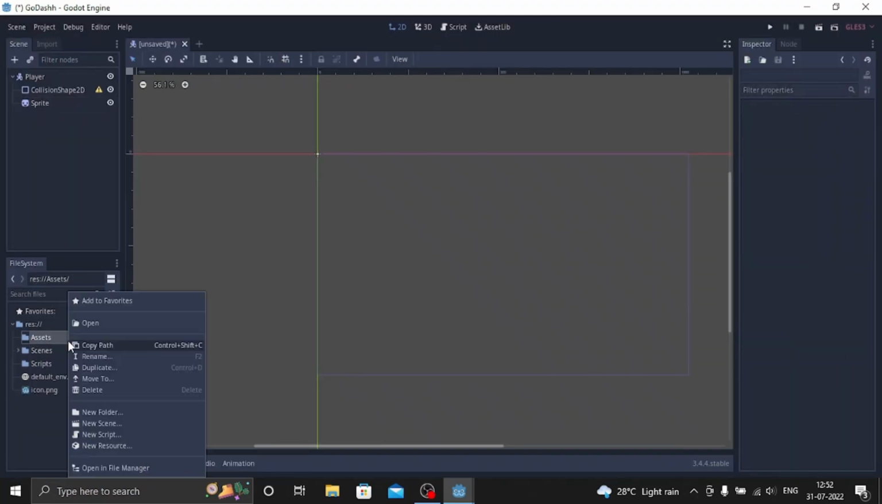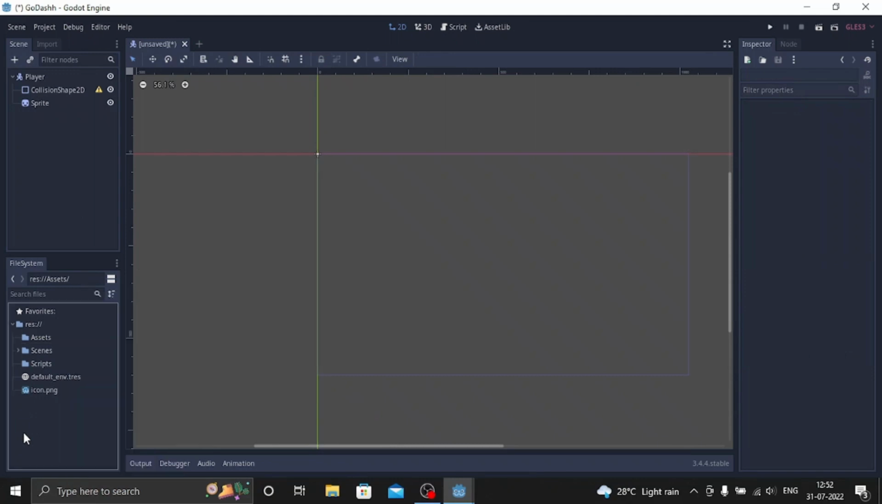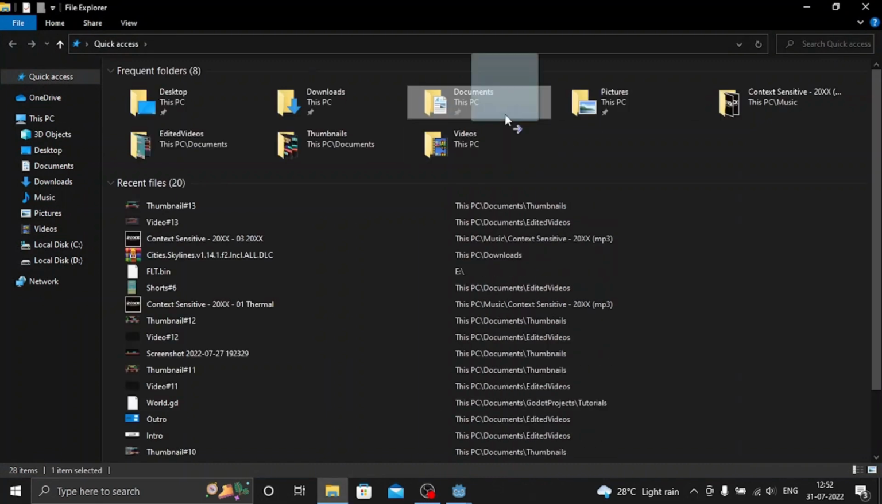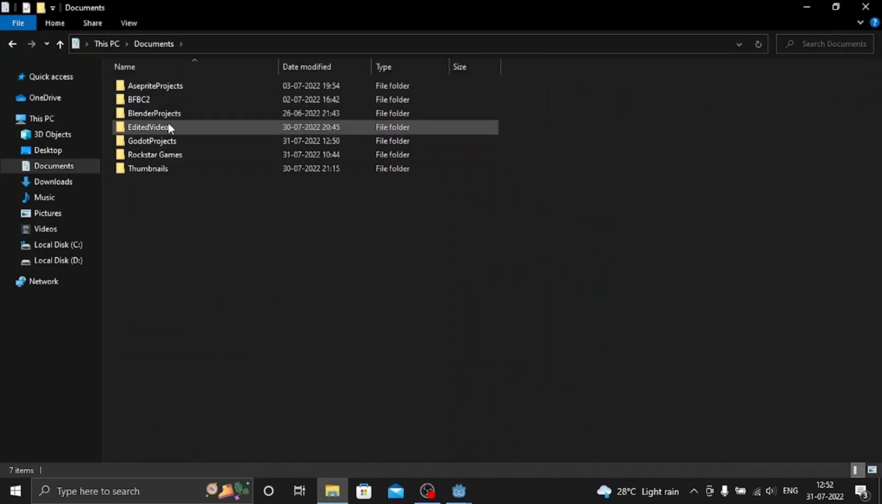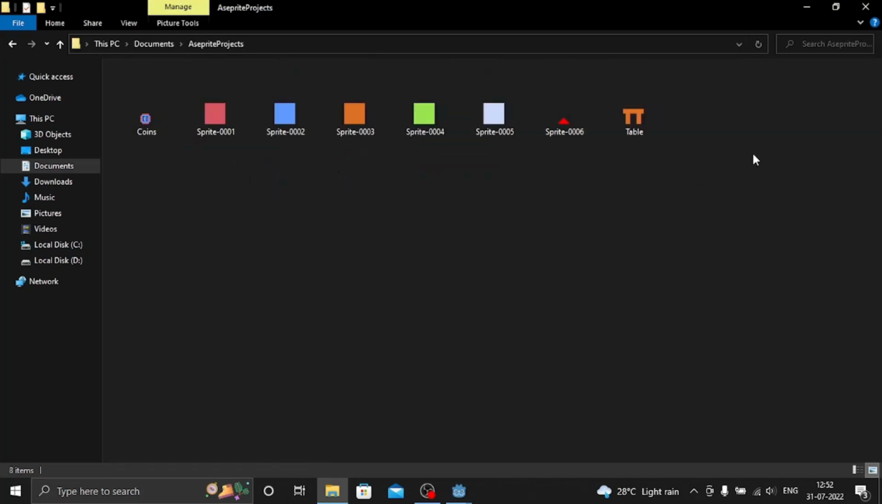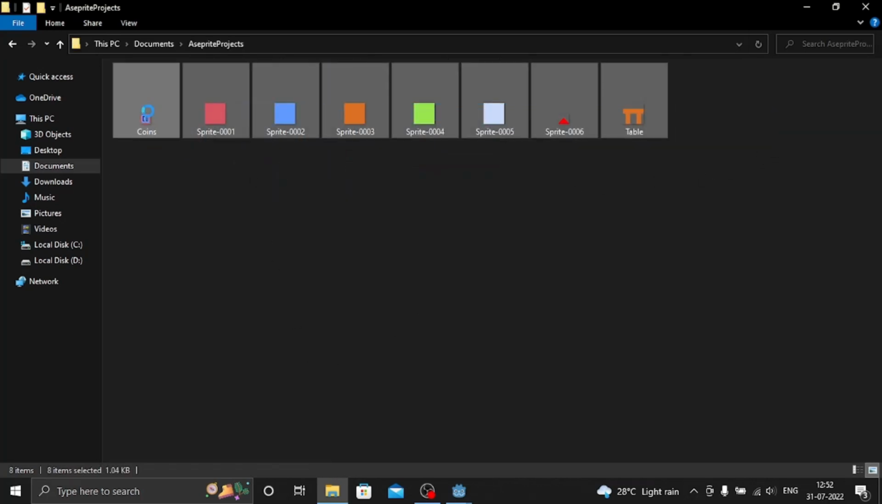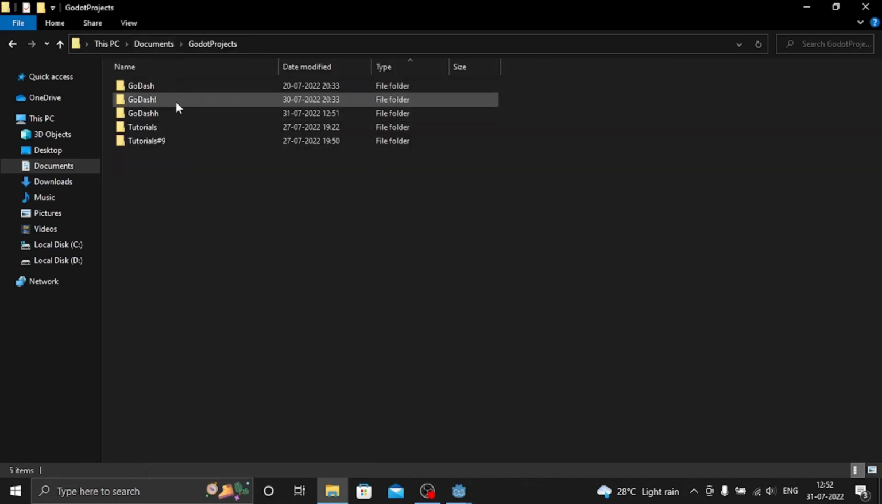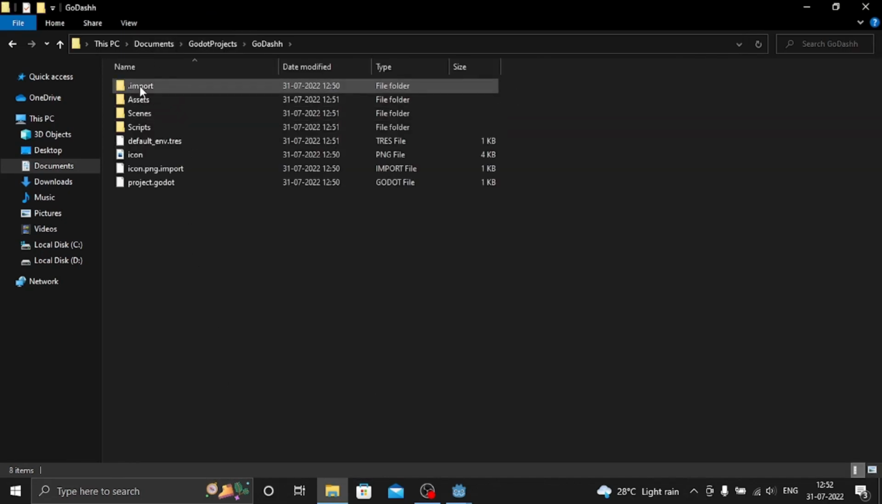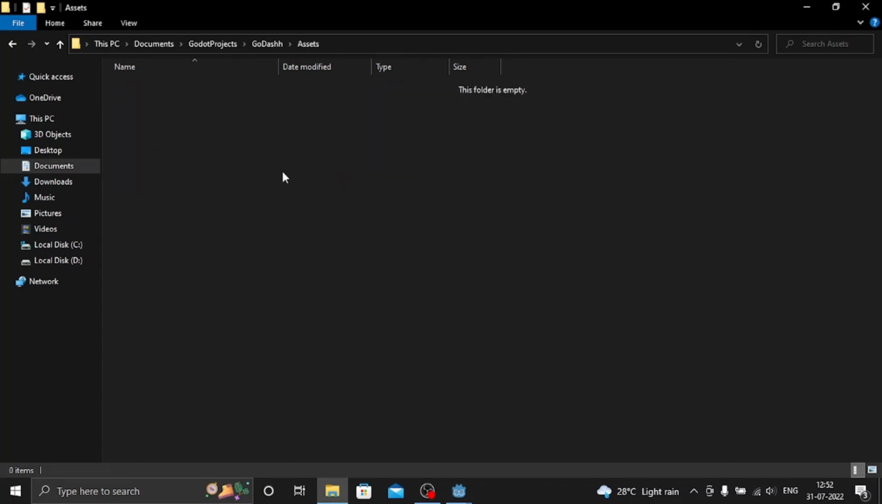Now let's go add some assets. So for adding the assets, I have to first go to my folders, documents, and then I will go to my asset projects, and I'll take all of these and I'll copy and I'll paste it in my GoDash here.